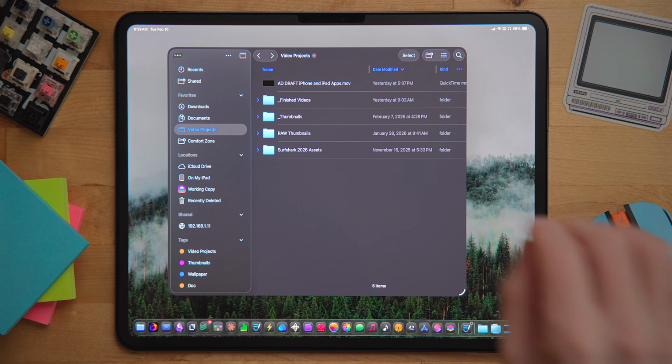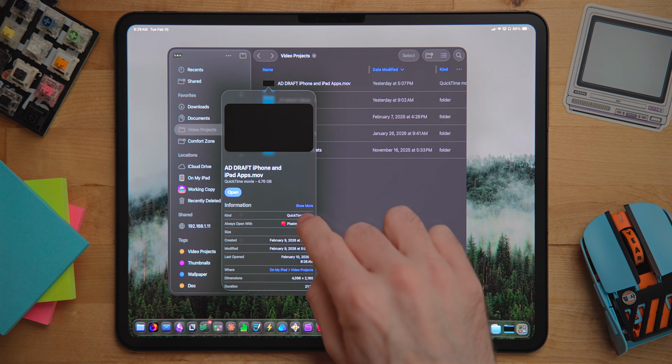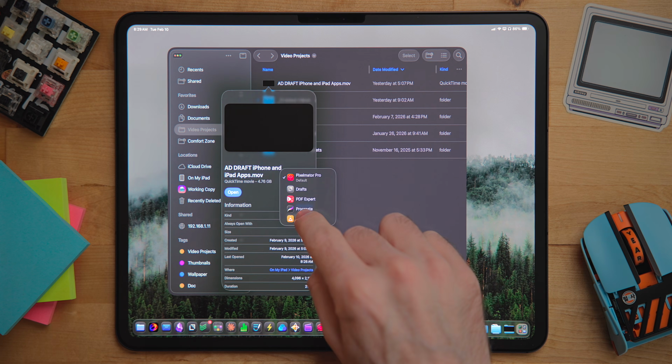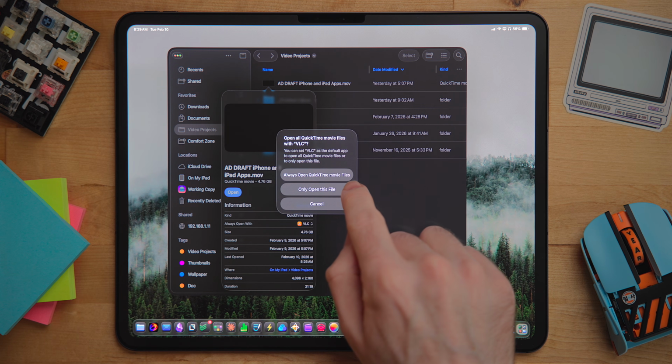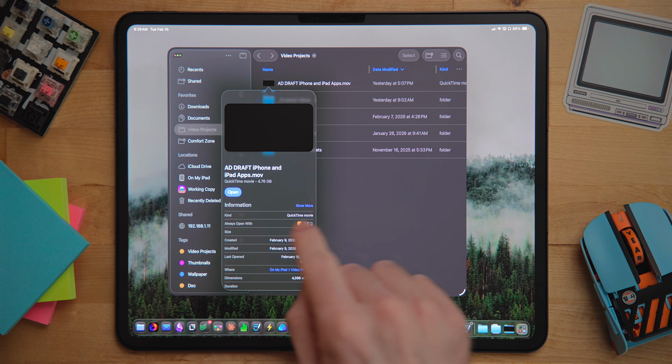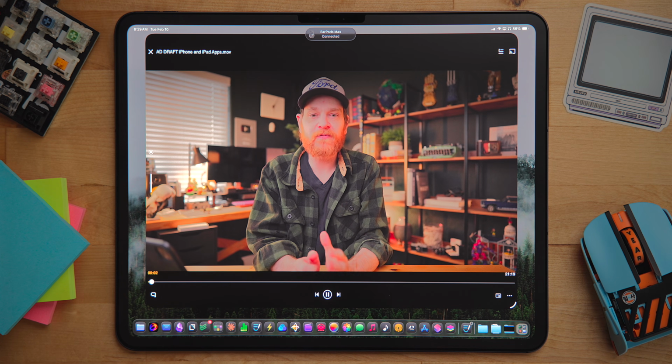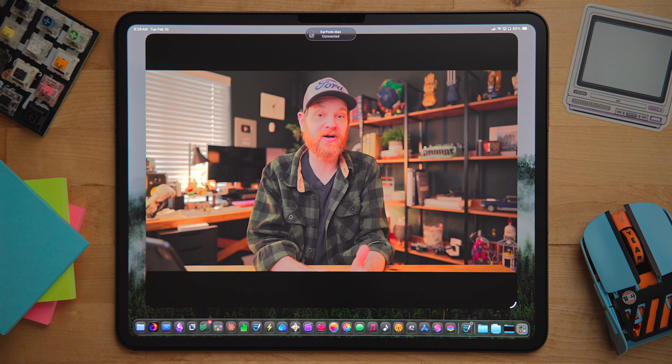I went into the Files app and I found all the different kinds of media that I play back. WAV files, MP3, MP4, MOV, you name it. Long pressed on those, went into Get Info and changed the Open With to VLC and just changed it for all those file types. So that way, whenever I tap on one of those in Files, it now just opens right into VLC.